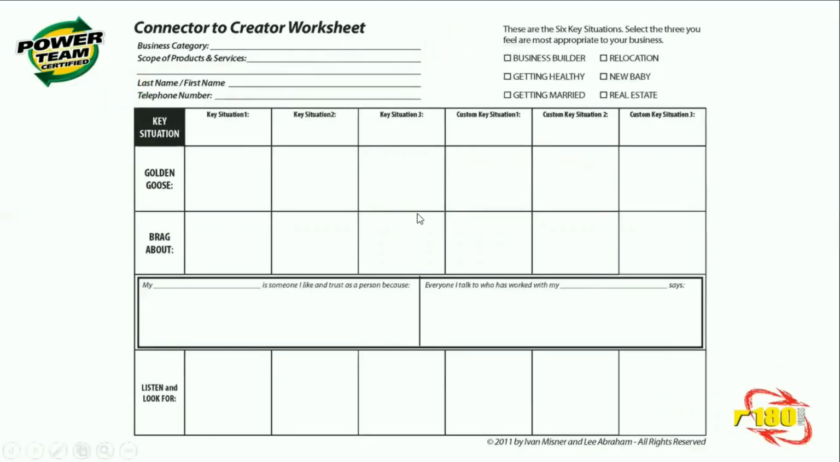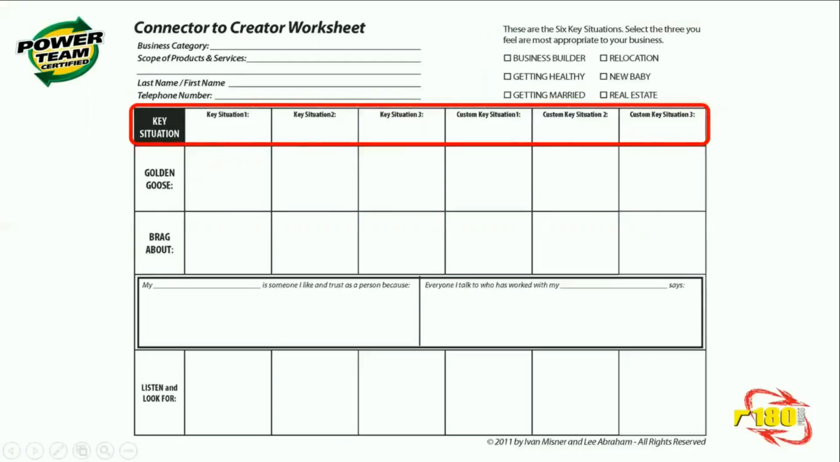I'm not going to go through it in detail, but if you're at all familiar with the money on the table material, you know that a lot of it revolves around recognizing life cycle events like people having babies or getting married and things of that nature. That surrounding that creates a lot of business. So when you can recognize those opportunities, you can recognize that you're standing in the middle of a referral. So the connector to creator worksheet is one of the things that you work through to help you dial in which key situations are most relevant to you. And then that gets built out on this worksheet.